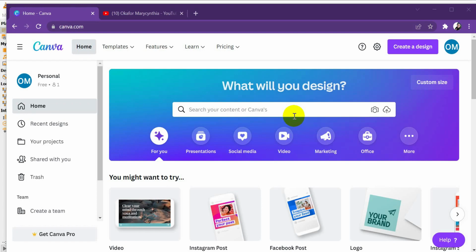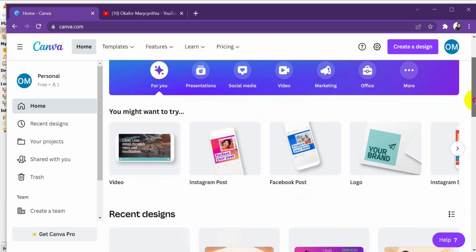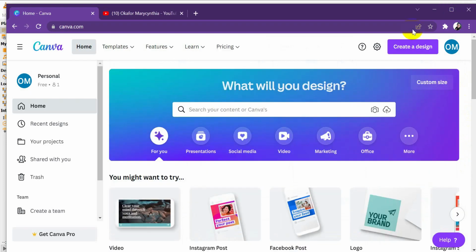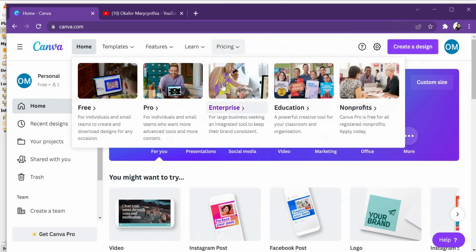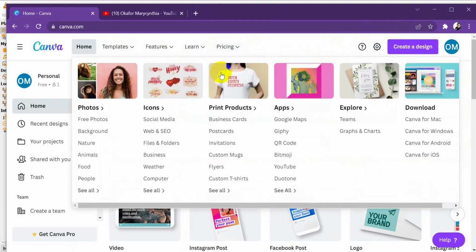In this video tutorial today, I'm going to be showing you how you can create NFTs with Canva. You don't need to be a pro graphic designer in order to create beautiful NFTs. You just need to be creative and smart in coming up with NFT ideas that you can work on. So the first thing you need to do when you want to create an NFT is to choose the sizing of the NFT.